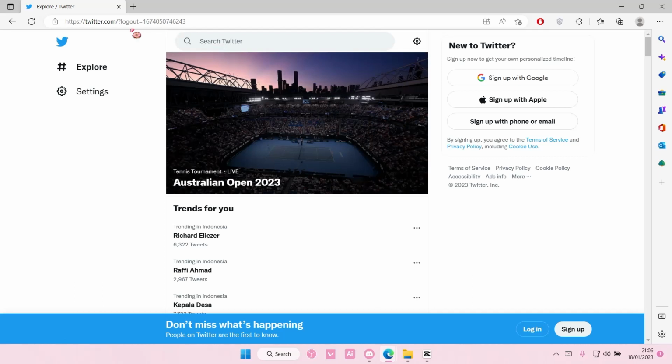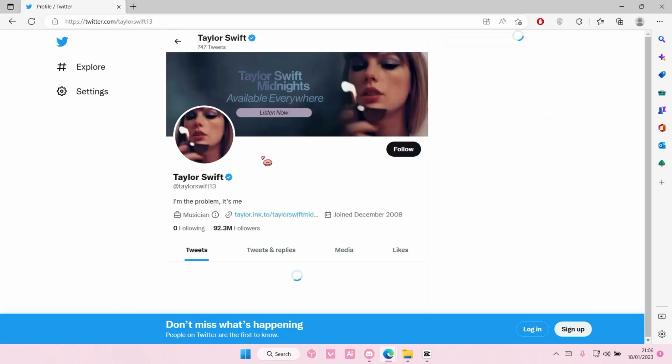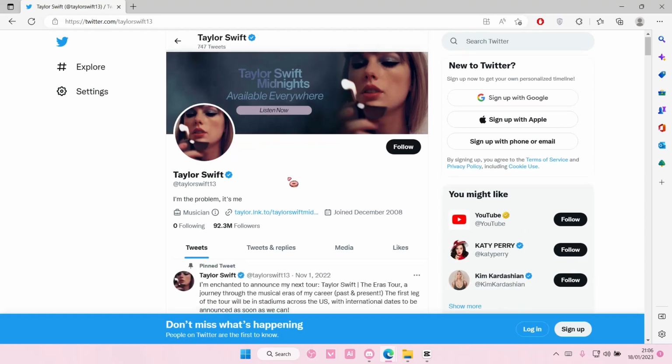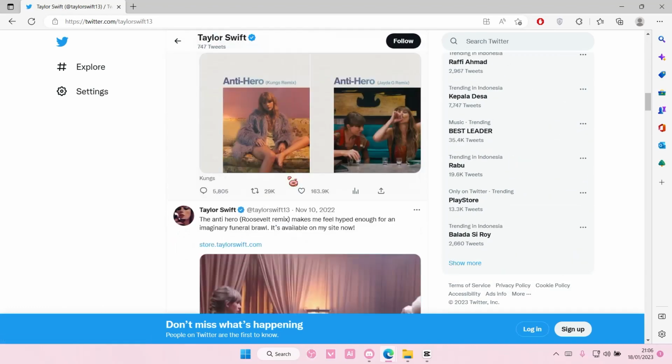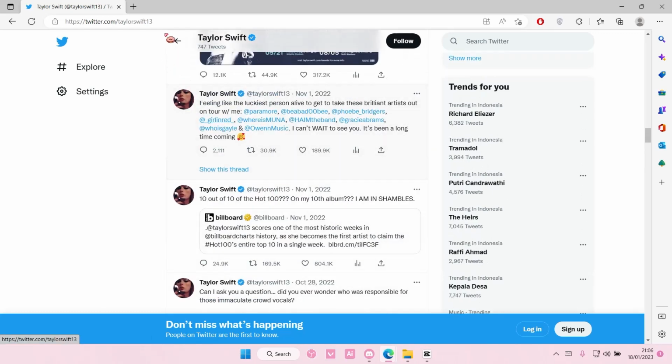So, just select twitter.com and select search Twitter and type in a person. I'm just going to type in Taylor Swift 13 and I'm just going to select her profile. And as you can see, I'm able to view her tweets. You can also view her tweets here.